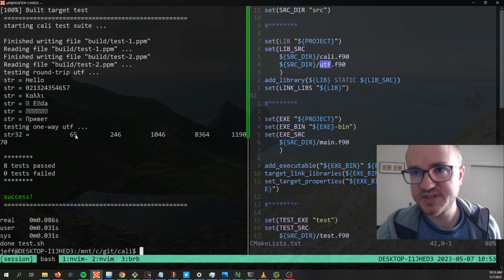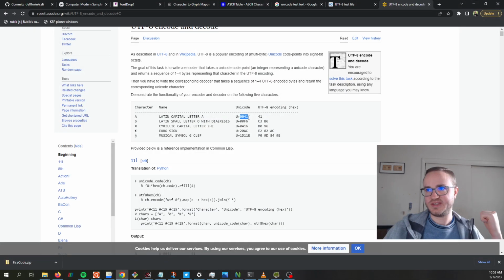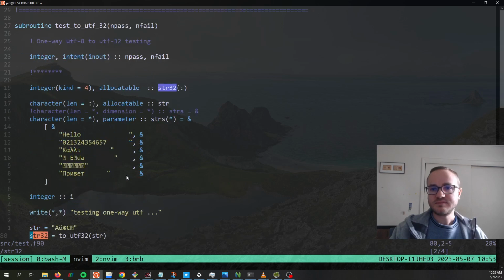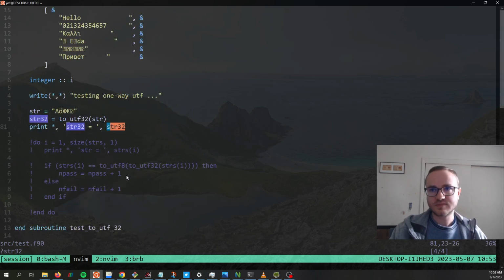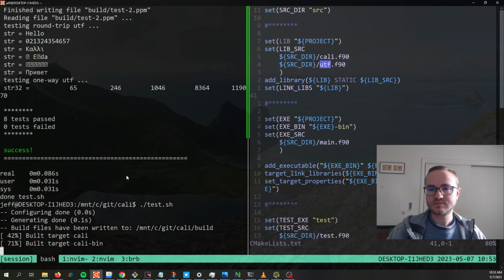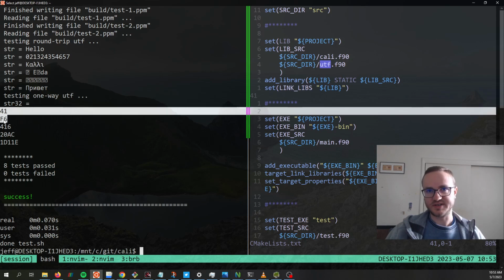So these are decimal. I want to print these in hex because these things in Unicode are hex. If I print those in hex, I can verify that these are right before I really add these into my tests. So I think these are correct. These are the hex codes.